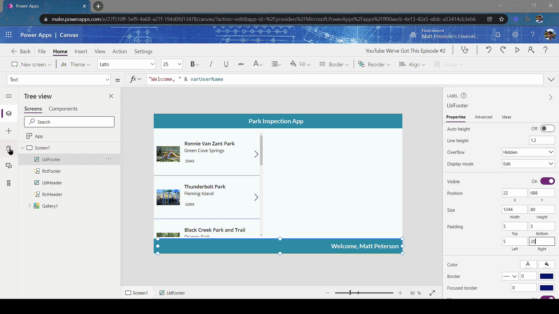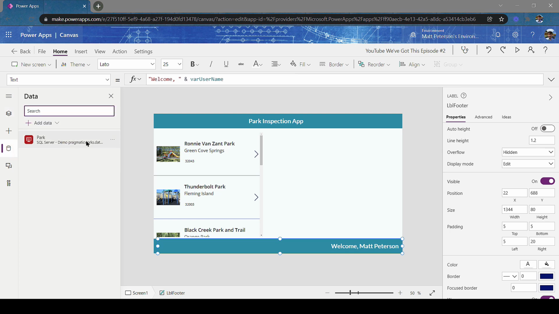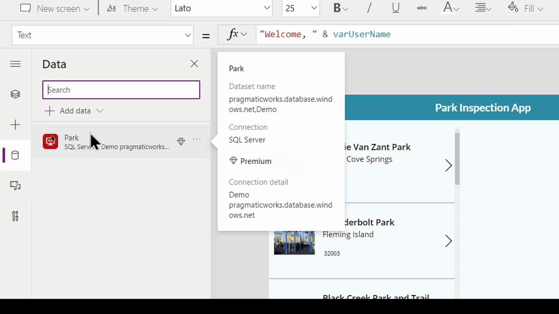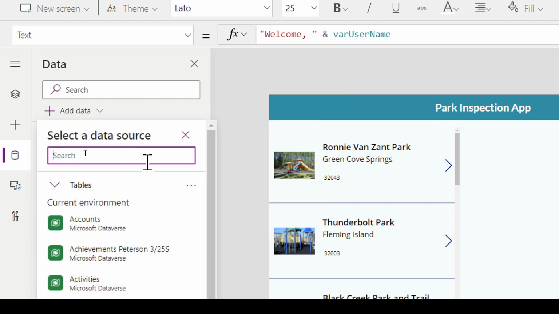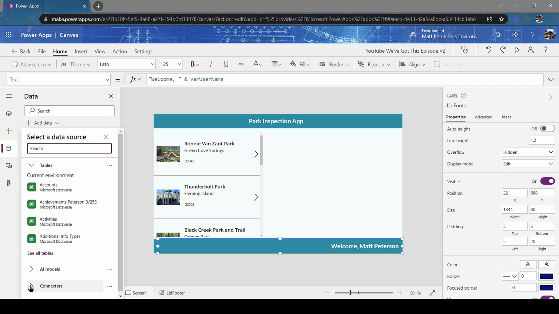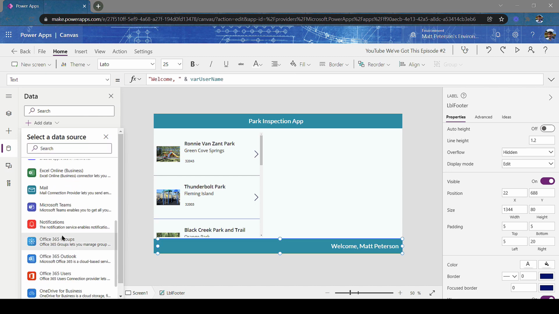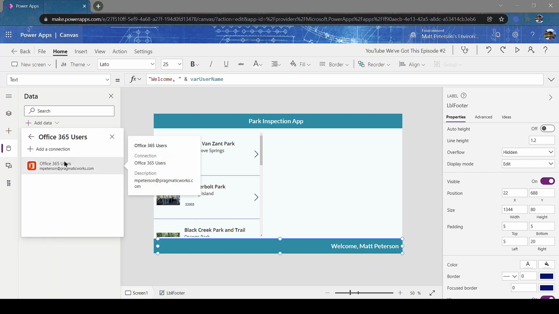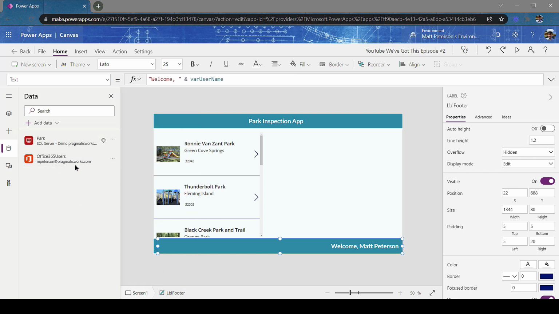So over here in the data icon, we see that I already have my Park table in here from my SQL Server connection, but I'm going to click Add Data. And then once I click on Add Data, I'm going to come down here to my connectors. And I want to add in my Office 365 Users Connection. So I'm going to select it here. And in a second, we'll now see that I can tap into this data set.